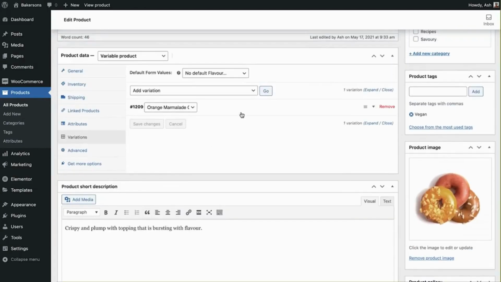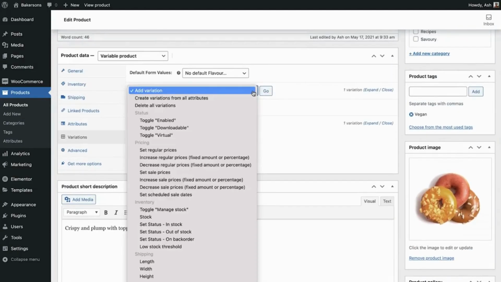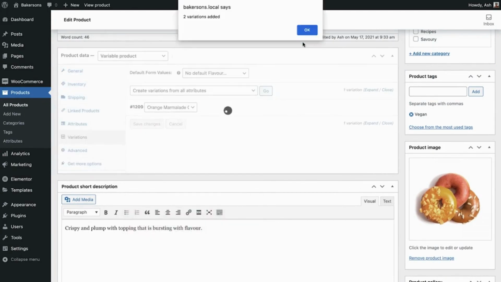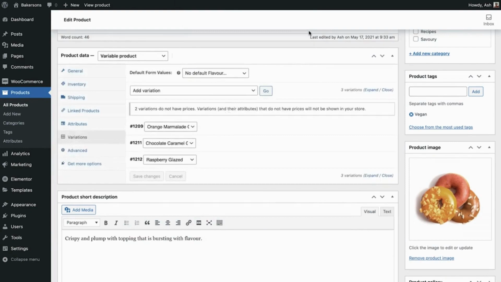If you'd like to update the content for each variation, you can select Create Variations from all attributes, and you'll see that the remaining variations have all been added in one shot. Alternatively, if you only want to make changes to select variations, you can create them individually, as we did before with the Add Variation option.